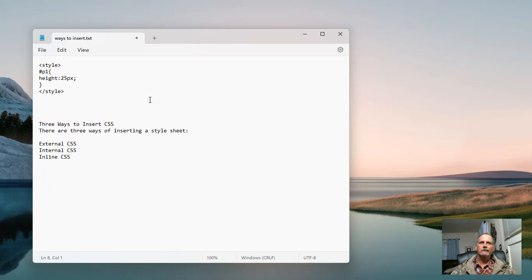As I said earlier, you have inline style. Then you have internal CSS, which looks like this. And you also have what is called an external style sheet, where you'll have a link tag up here as well. But I won't get into that here.